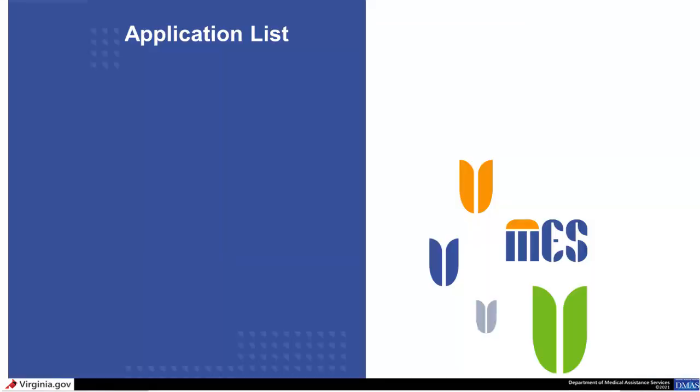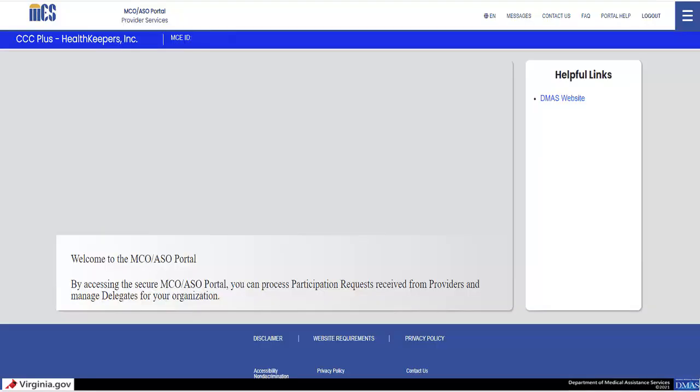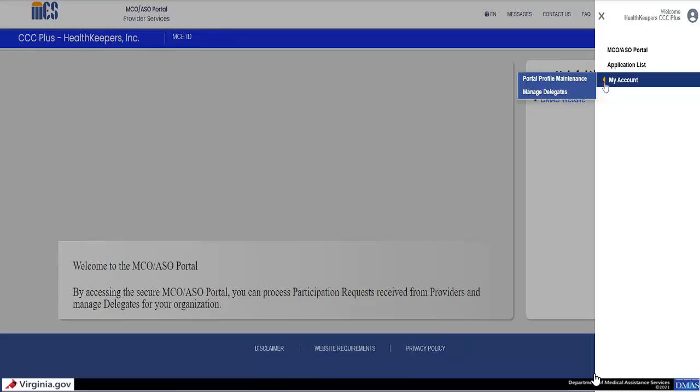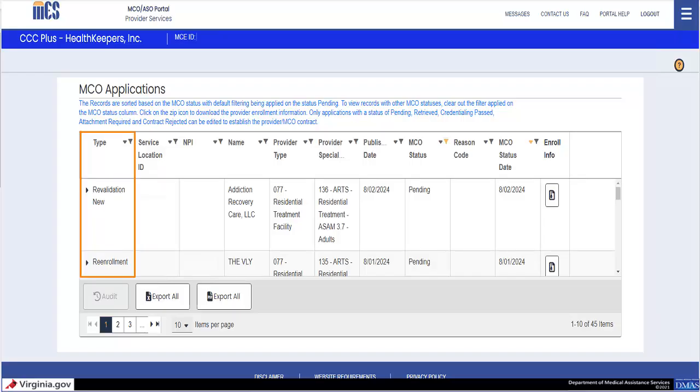Now, let's review how to view and work provider applications. Provider application maintenance is the primary business transaction performed on the MCOASO portal. Click the application list to access a list of applications from providers who are part of the Virginia Medicaid program. Who is requesting a contract with the MCO? Type tells us what kind of application it is.